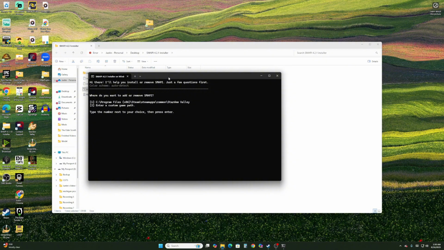What I like to do whenever I am installing SMAPI for the first time, which doesn't happen very often, or whenever I am upgrading SMAPI, like an update comes out, is I'll usually uninstall it first and then use the program to reinstall it. So here it says, where do you want to add or remove SMAPI?